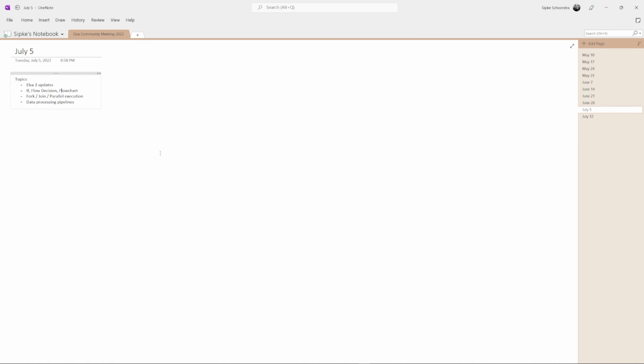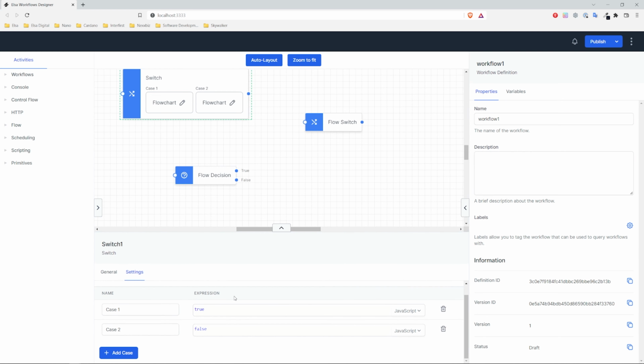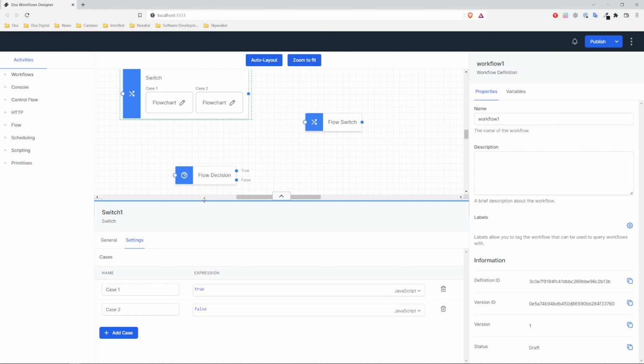Question regarding the switch. Sure. A switch is a bit different than if and else and so on. Can a switch also execute multiple cases when multiple cases are valid, or is it always just one? It's up to what we decide that we think makes sense.